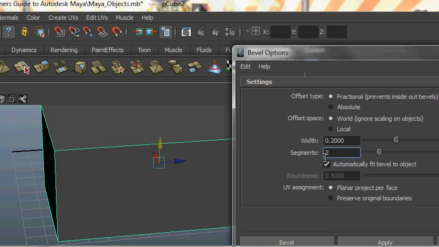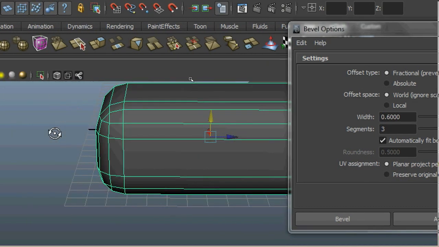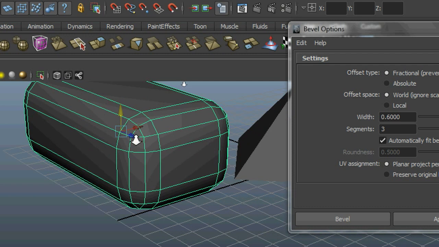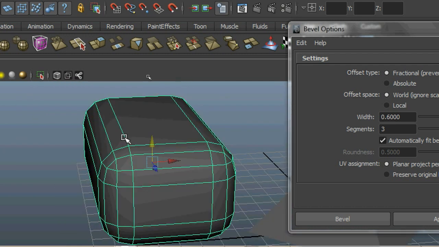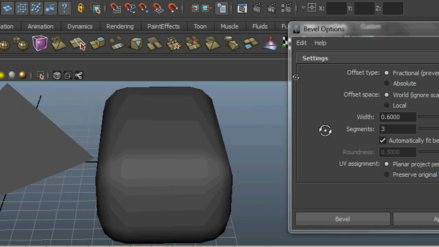I'm going to go back into my bevel options. I'm going to change the width to 0.6, and I'm going to change the segments to 3 and hit Apply. You'll see how that bevel turned out. There's now 3 segments on each corner, and they're much smoother than they were before.